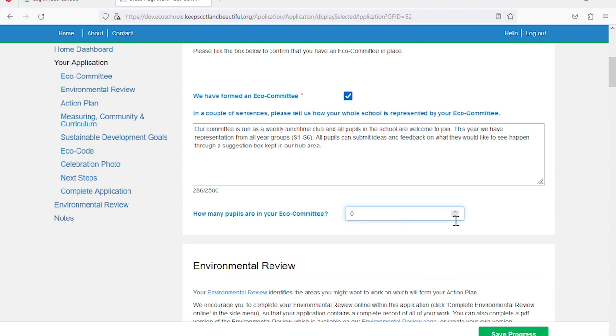And you can put that in as any number. So maybe I've got 6 members of my eco committee, so I'm going to put that in there. And then make sure you save your progress. So I'm going to click this box and it'll tell me that it's saved. So we can make sure we're keeping everything saved.